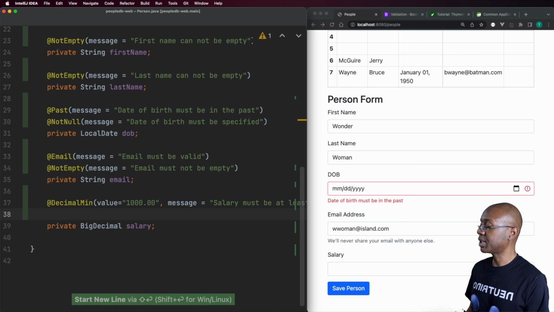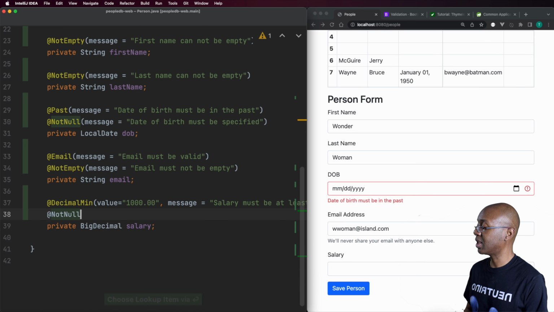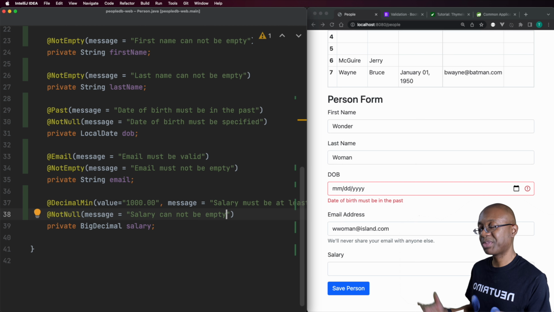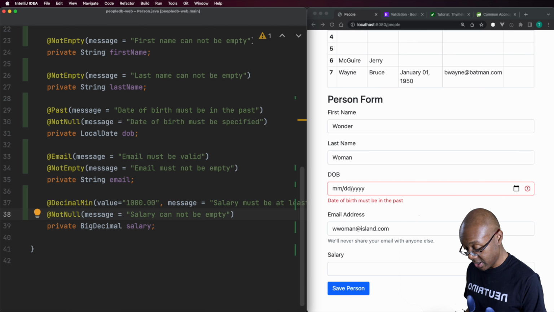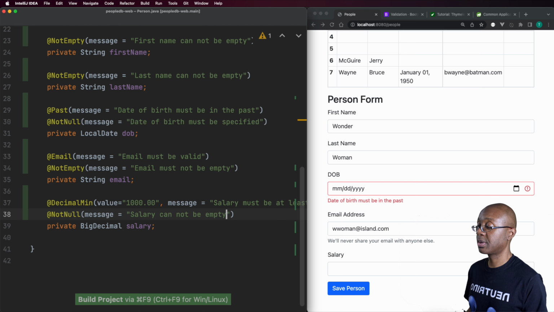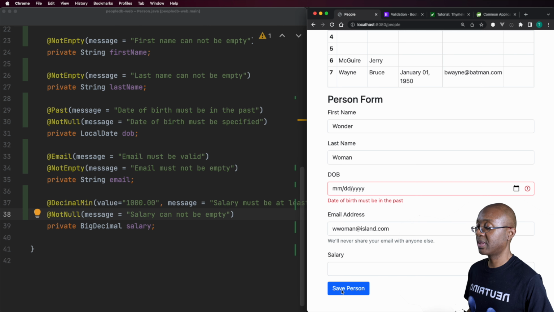Okay, and maybe also we don't want to allow that to be empty, right? Now again, this is not a text field, so I can't use not empty, but I can use not null. Okay, so let's do a not null. And then we'll provide a message and we'll say salary cannot be empty, or must be specified, or whatever you want to say there. Okay, so let's restart.